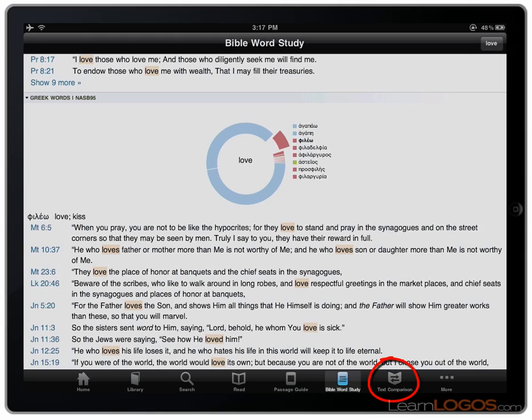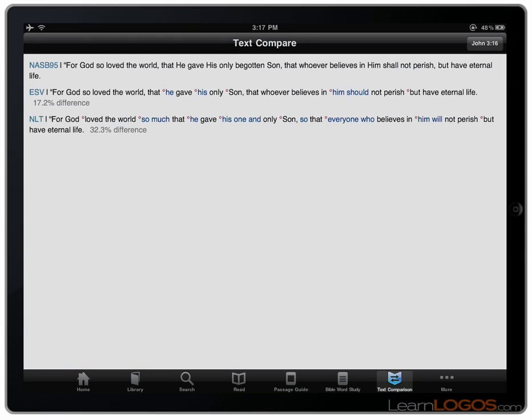Let's go to text comparison at the bottom. Text comparison will take some of your major translations and show you the difference. Here we can look at NASB as our primary text, and then down below at the ESV we see a little red circle and the word he. That's showing you that there's some kind of change. In this case, uppercase to lowercase. The other one, right after that, is a circle with the word his. Instead of his only begotten son, it just says his only son. Use the red circles and the blue lettering to see the differences.